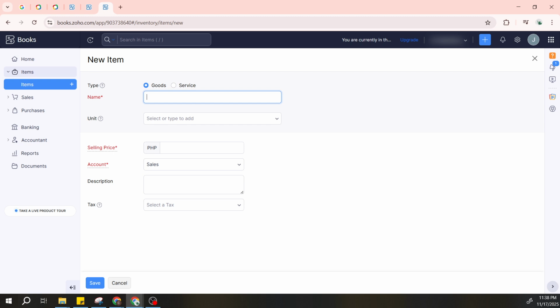And there you have it, a streamlined process to create both vendors and items in Zoho Books. This will help you manage your business's accounting needs efficiently, saving you time and effort in the long run. Enjoy the simplicity and ease that Zoho Books brings to your business operations.